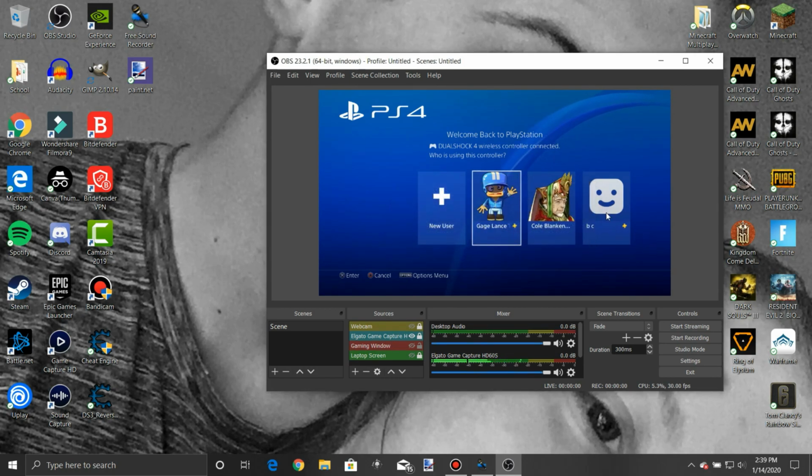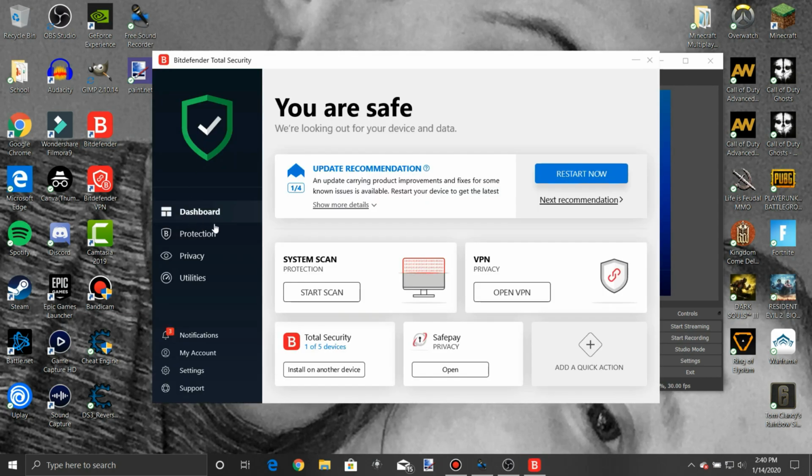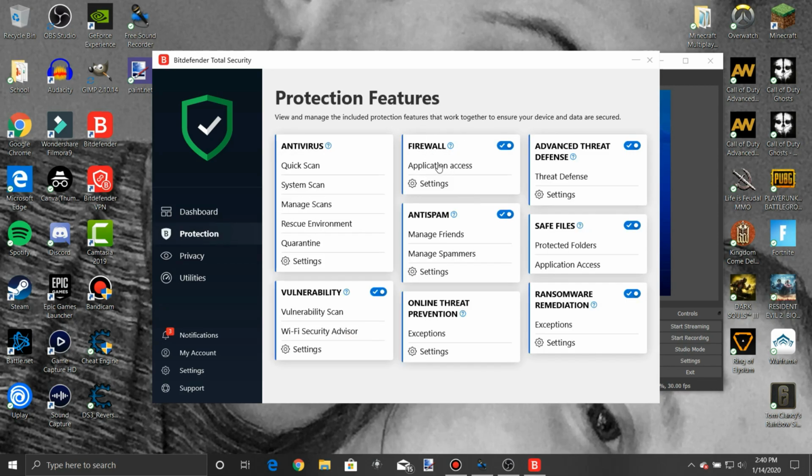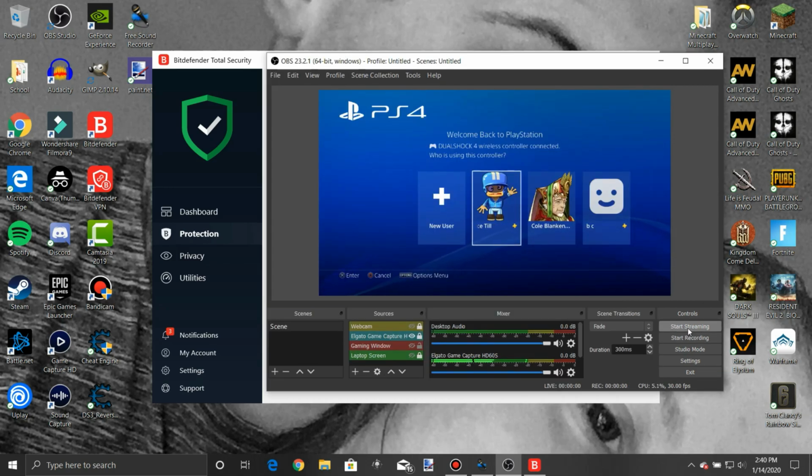So if you click out of this and go to your antivirus software, which for me is this Bitdefender, you're going to want to go to the part where you have your firewall settings. I don't know how yours works, and I don't know if this is going to hurt your laptop or computer, whatever you're recording with. For me, I don't think it's going to hurt anything. But you just deselect that box, and then you can go start streaming, and you see it's starting now.